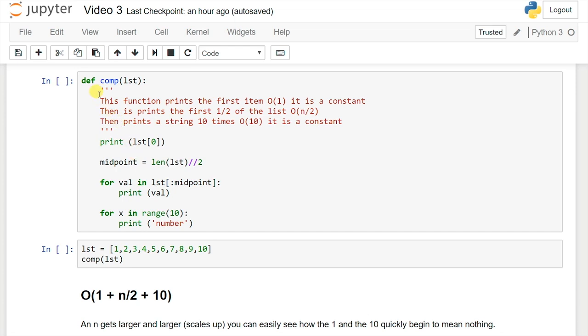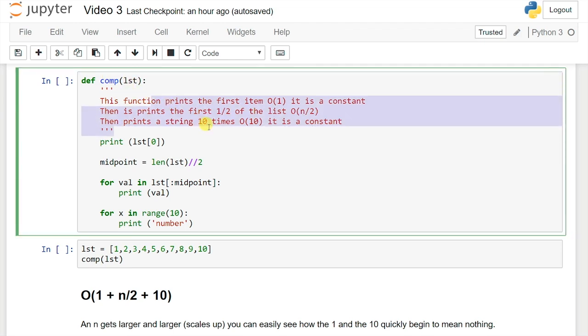And here we have a new function. We're defining the comp. It's going to take a list as an argument. So now we're doing 3 different things, and you can ignore this right now. Let's just go down and see what we're doing. So we're printing the first position of the list. That's all we're doing first.